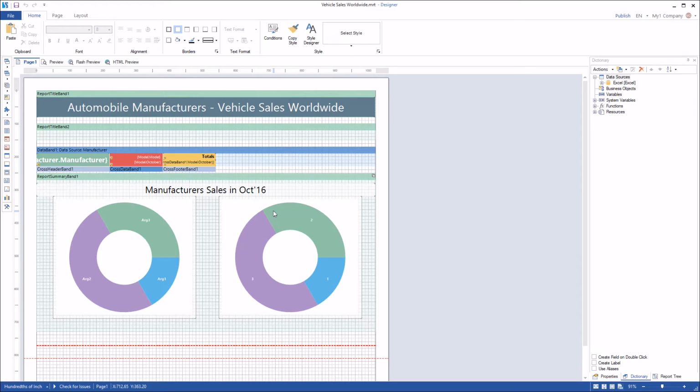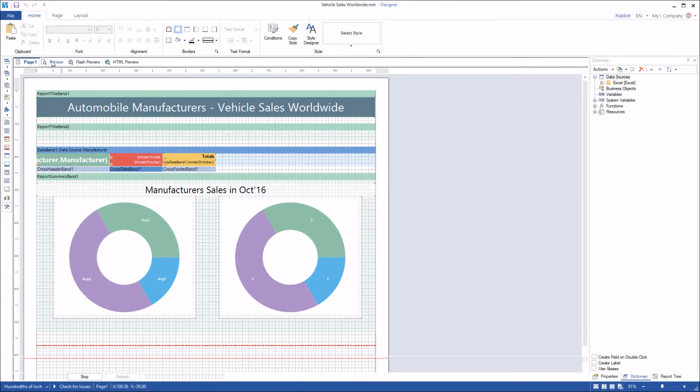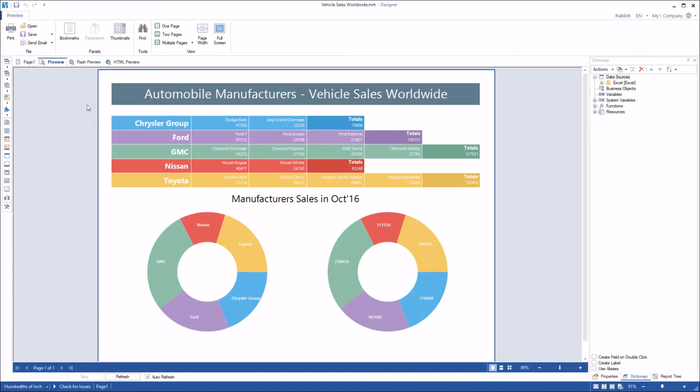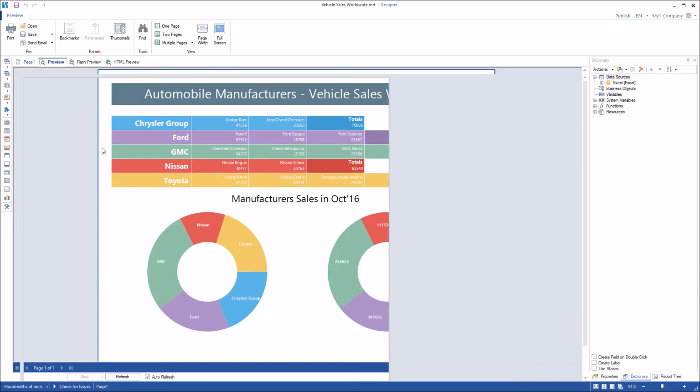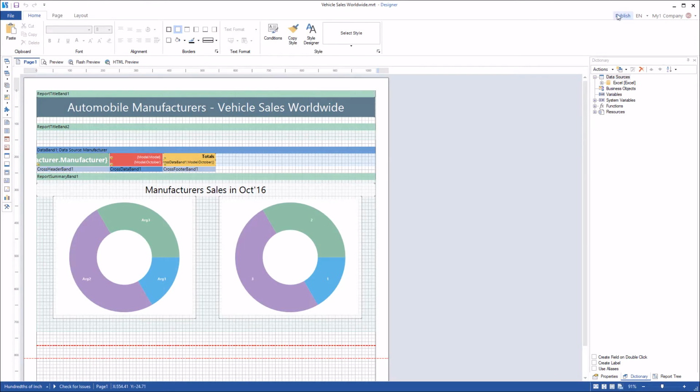Hello friends. I would like to introduce you to the report publishing wizard in Stimulsoft Reports. Run the report designer and open this report. View it. Click the Call Publish Wizard button.